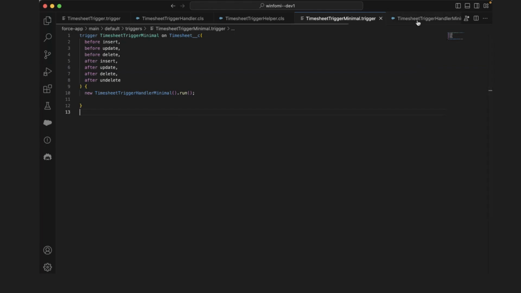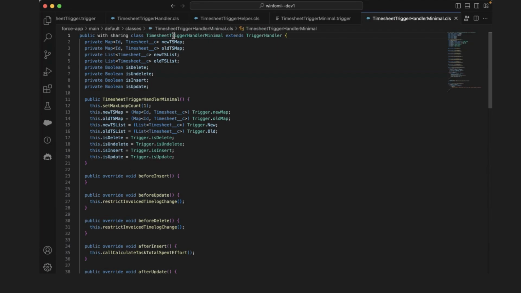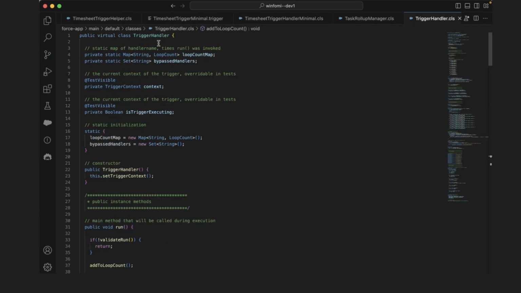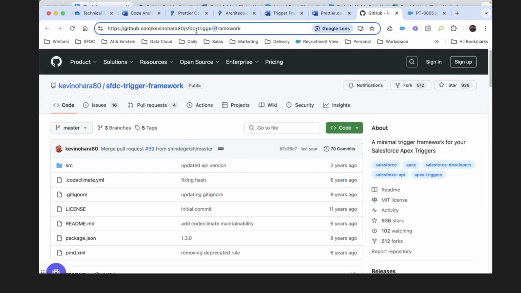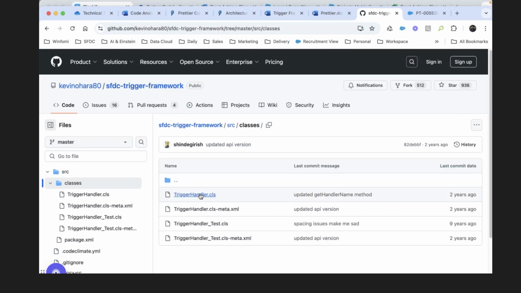So next, when you look at the trigger handler, if you see this, it is extending the base trigger handler class. So what we need to do in the Salesforce org is create the base trigger handler class. You can easily get this from GitHub. I will be sharing the GitHub link. If you go to the src folder, you can see two files: one is the trigger handler class and the other is the trigger handler test class. We need to install these two classes in the org where we are writing the trigger.